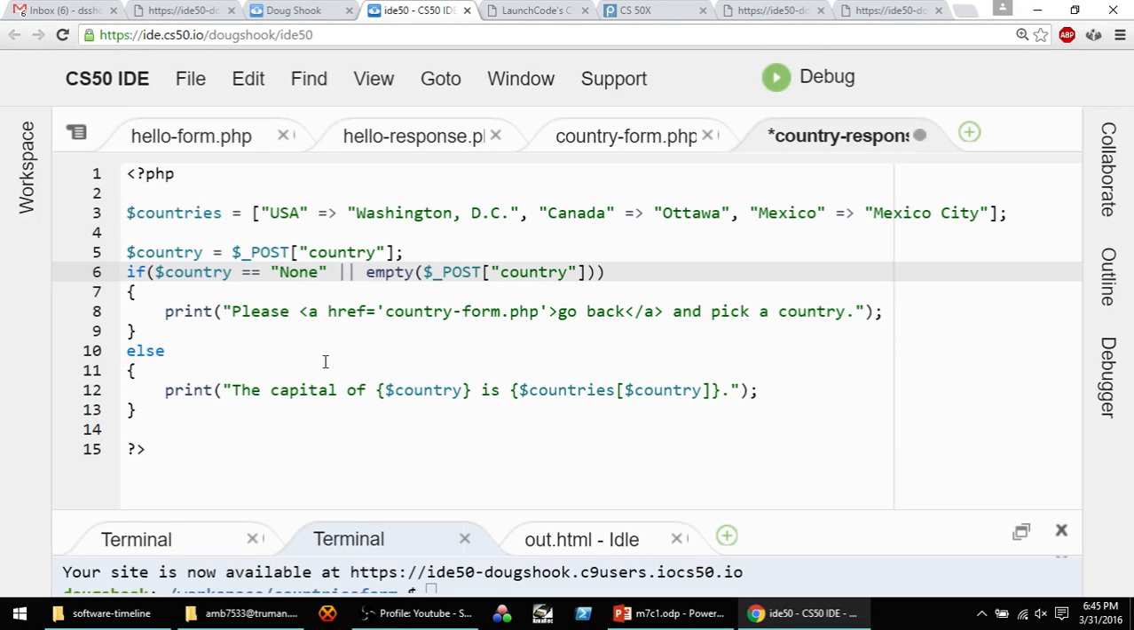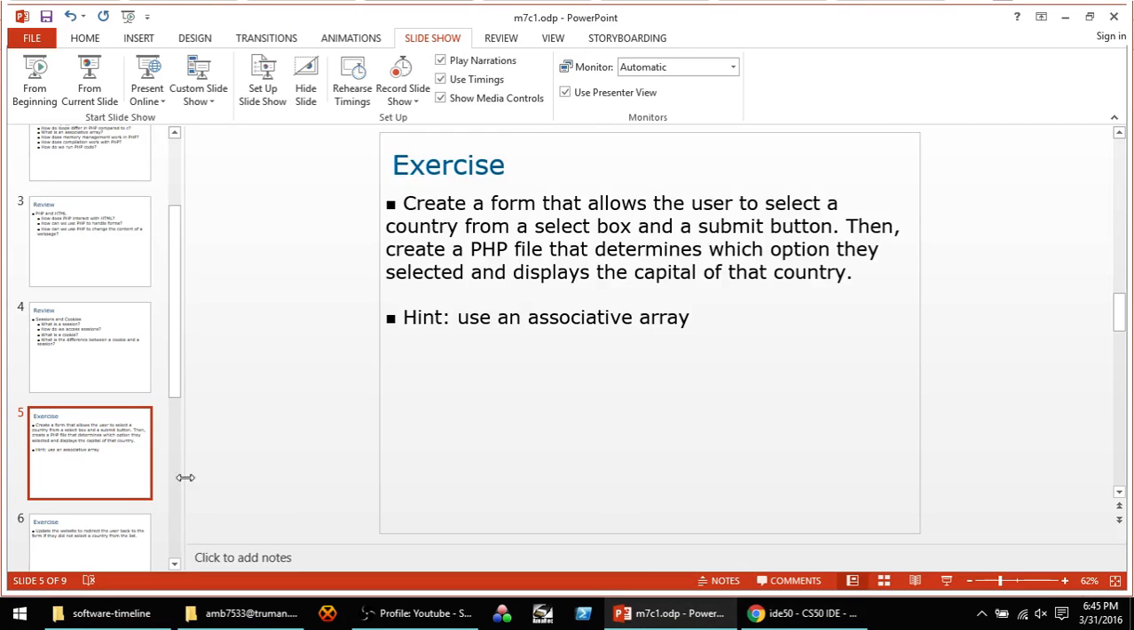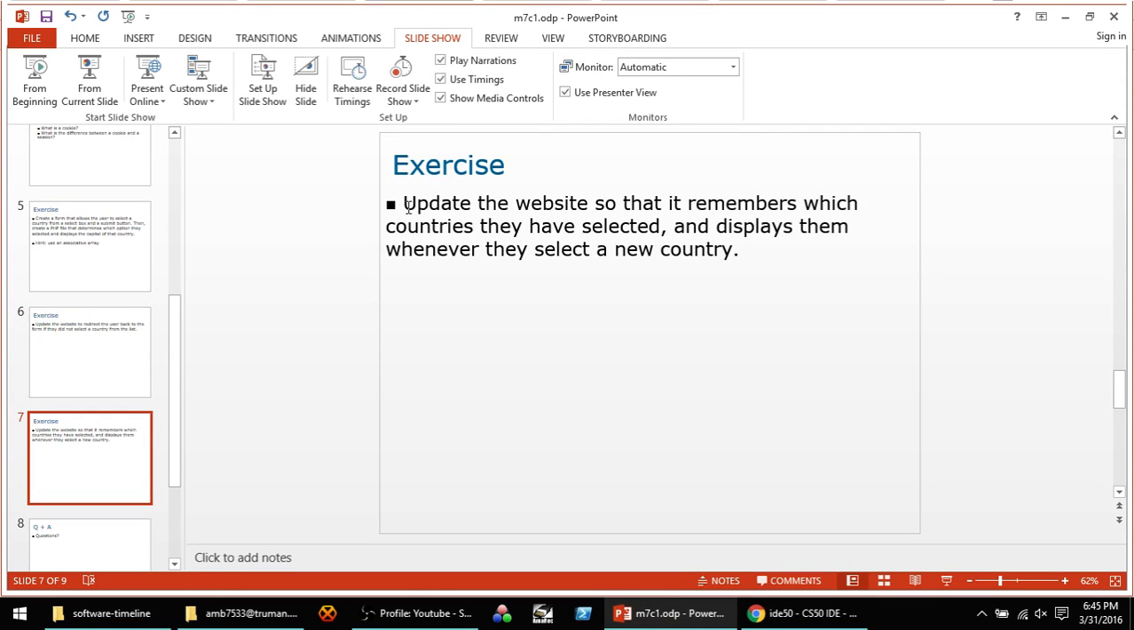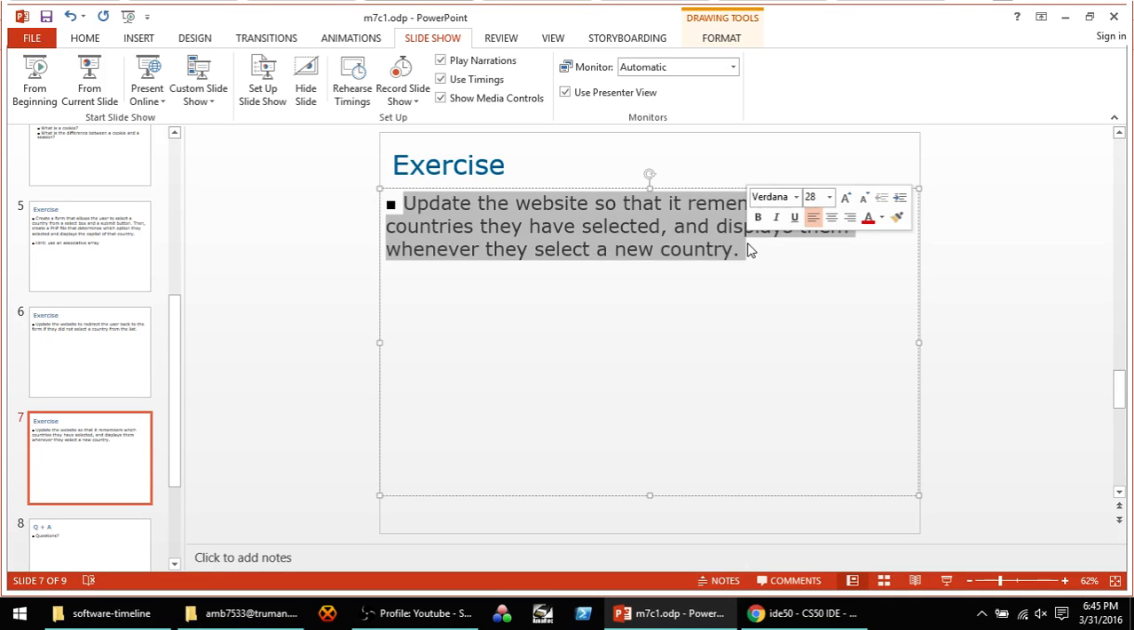Since we are running out of time, maybe we could do this last one as a group. The last thing that I wanted to do is update it so that it remembers which things have been selected in the past, and prints out a list of all the countries that I've selected in the past, right? So I wanted to remember that I looked at the capital of the United States and tell me that. So what am I going to need in order to pull this off? What concept am I going to have to lean on?